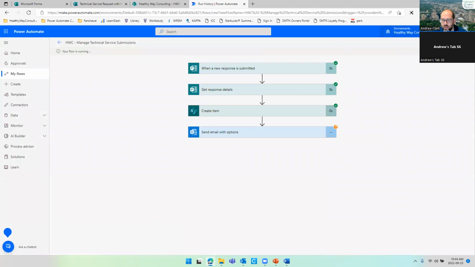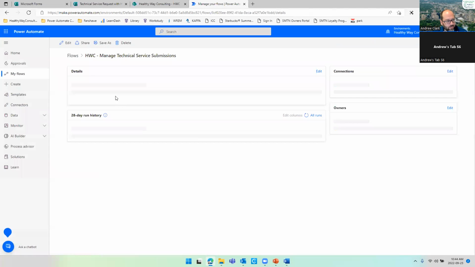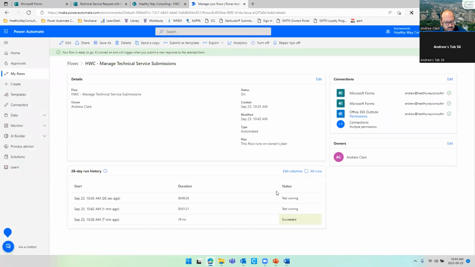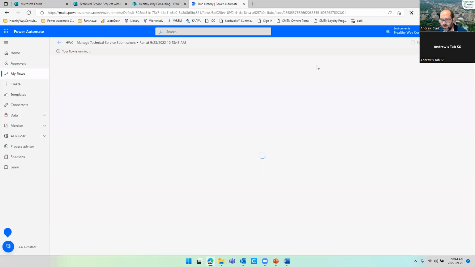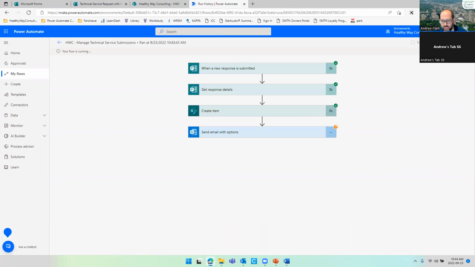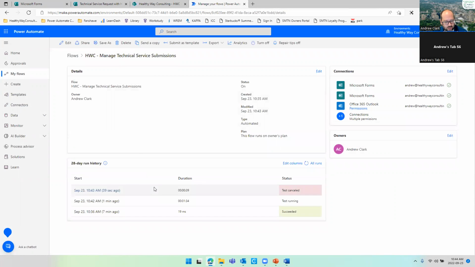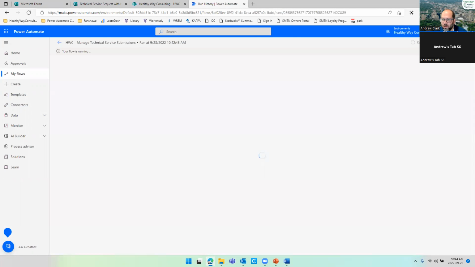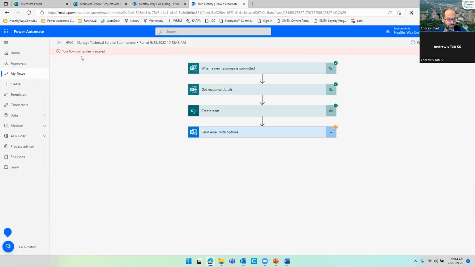Okay, you'll notice if you go back to the main screen, these flows are still running. And that's because it's waiting for a response from the email saying the task has been completed. So I'm just going to cancel those so we don't have them continually running in the background. But that will continue to say unknown until you're done. Okay.